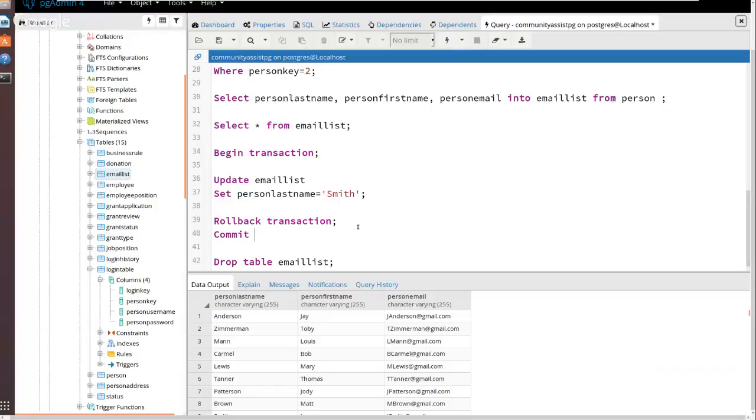And again, if you commit the transaction, there's no rollback, right? And if you roll back, you can't commit. I mean, it's one or the other. So if I ran it and committed it, then it would be Smith all the way down. By default, if you don't do begin transaction and actually run that, each one of these assumes a begin and commit, right? They're all automatically committed.